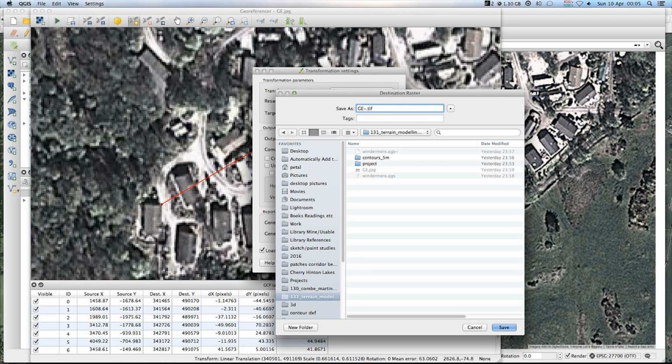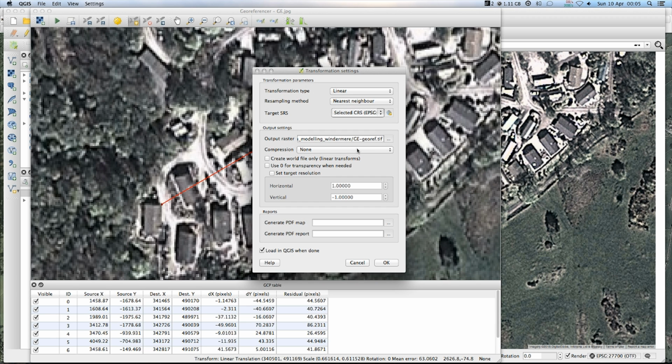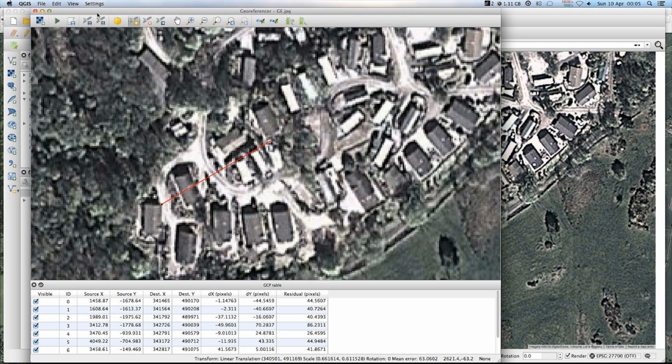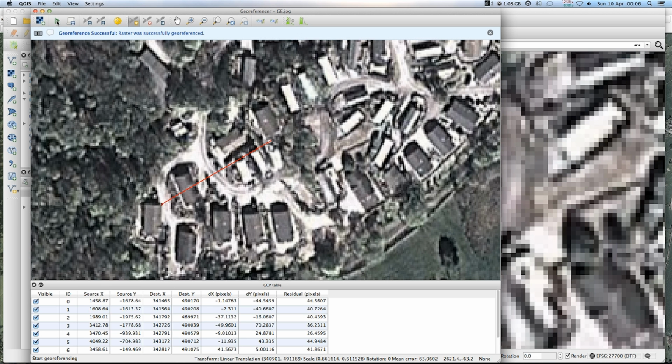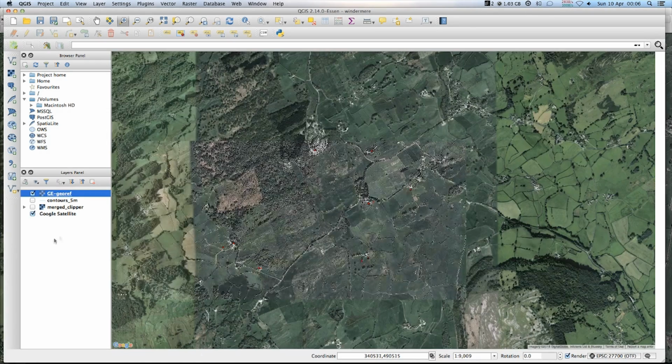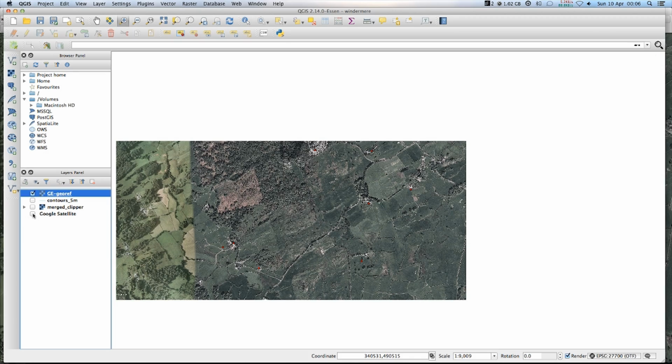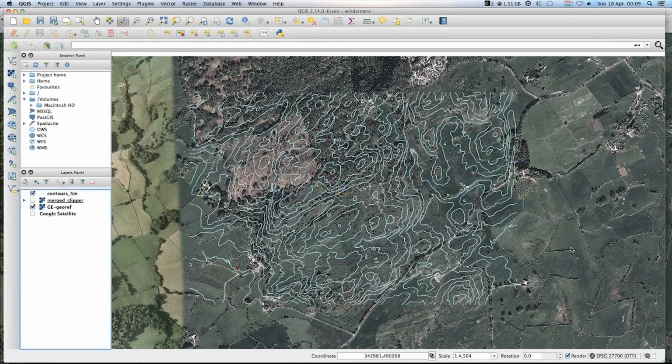Google Earth georeference. Click save. No compression, and make sure you've got Load in QGIS when done ticked. Click OK, and when that's done, you can hit the play button, and that will process your image and put some coordinates on there. You can see it's just uploaded that into QGIS, and there we have it. That's our file georeferenced.